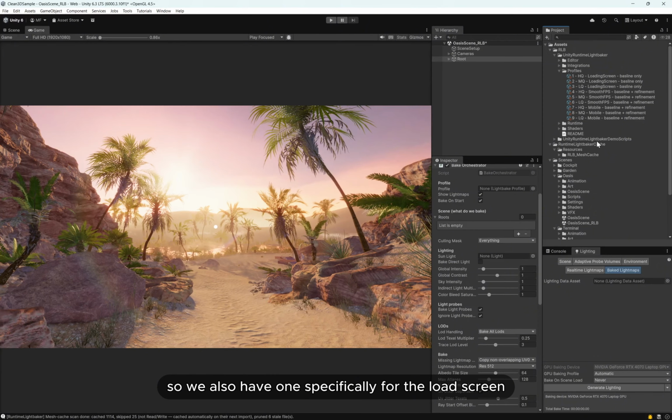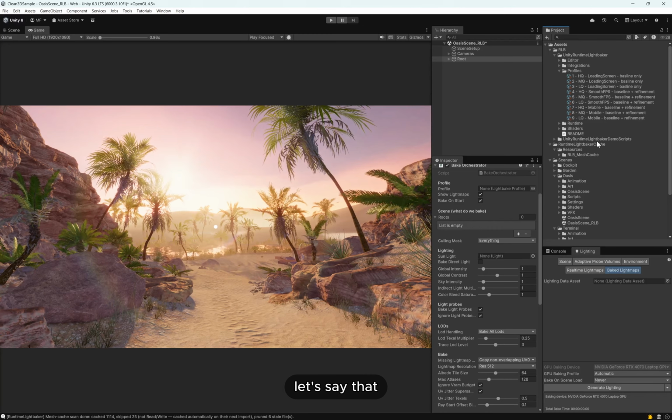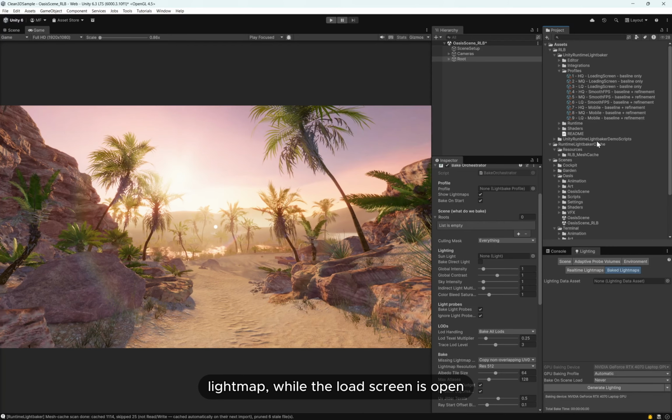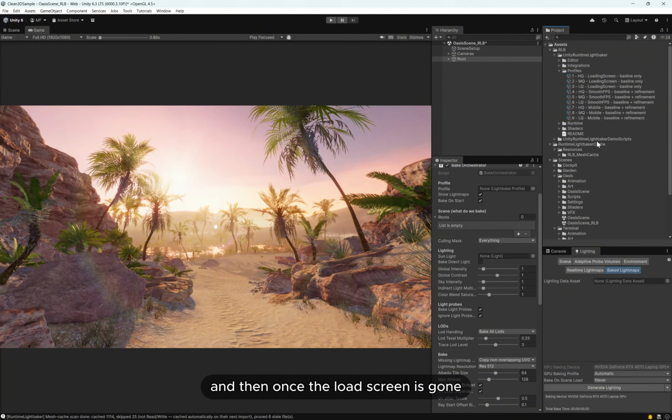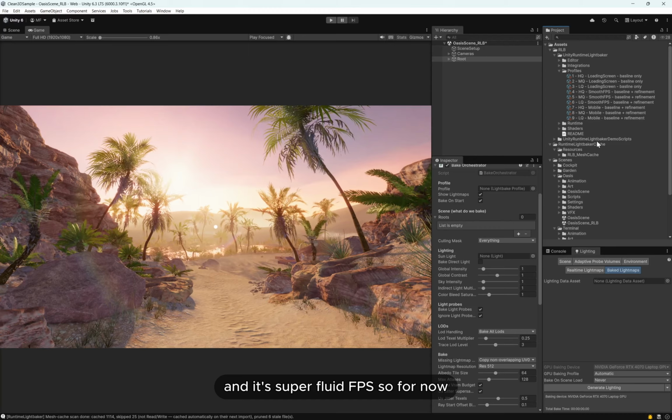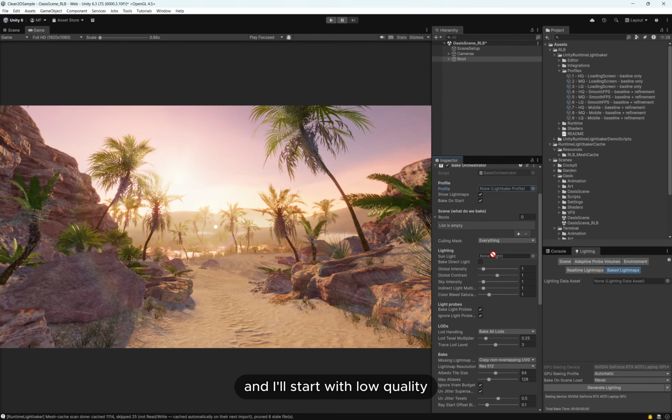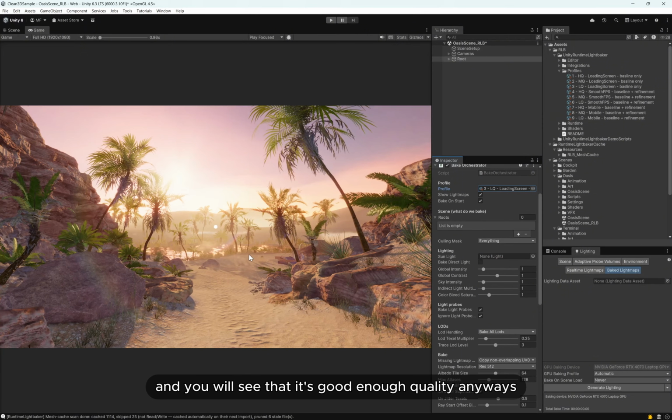We also have one specifically for the load screen. Let's say that you want to do a quick bake for your lightmap while the load screen is open. That's perfect as well. And then once the load screen is gone, you have all the lightmaps baked and it's super fluent FPS. So for now, I'm going to pick that one, and I'll start with low quality so we can just speed things up a bit, and you will see that it's good enough quality anyways.